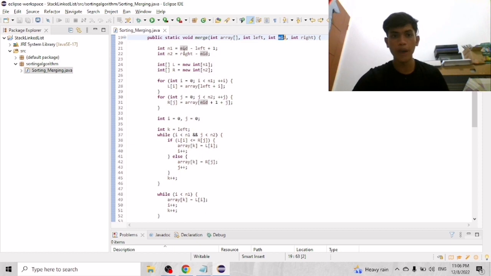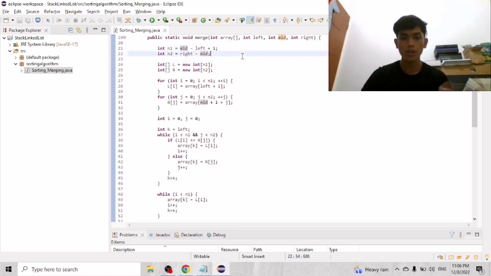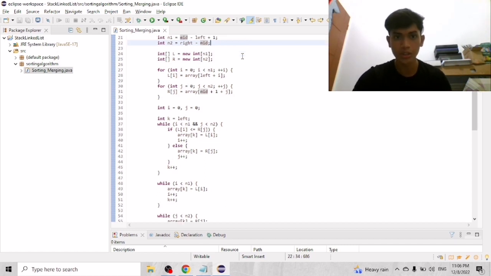Now for this block of code: n1 equals mid minus left plus 1, then n2 equals right minus mid. This block of code is used to find the sizes of the two sub-arrays to be merged. In this block, int L equals new int n1, then int R equals new int n2. This is the size, n1 and n2, to create temp arrays. So we're creating temp arrays. Then we're going to fill the left and right arrays.